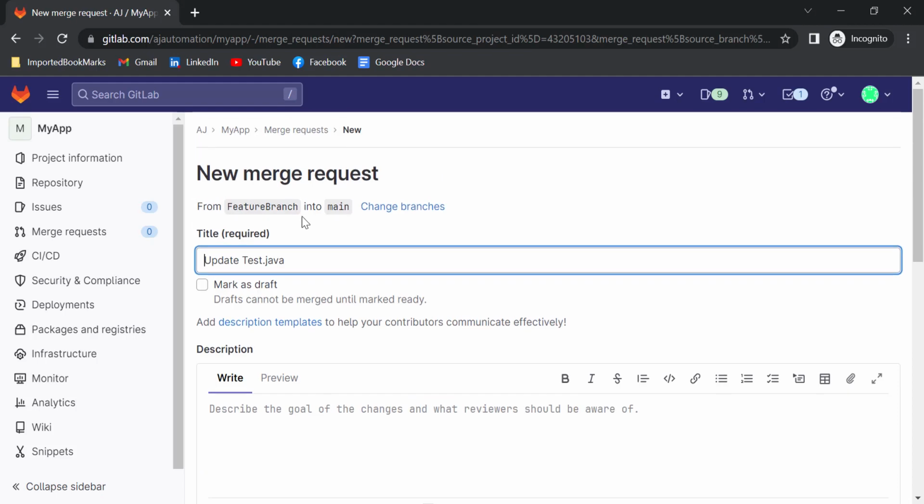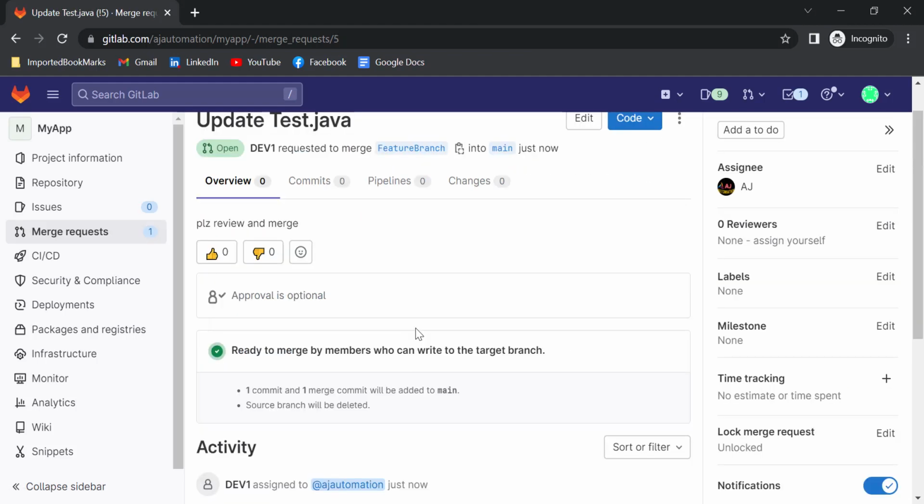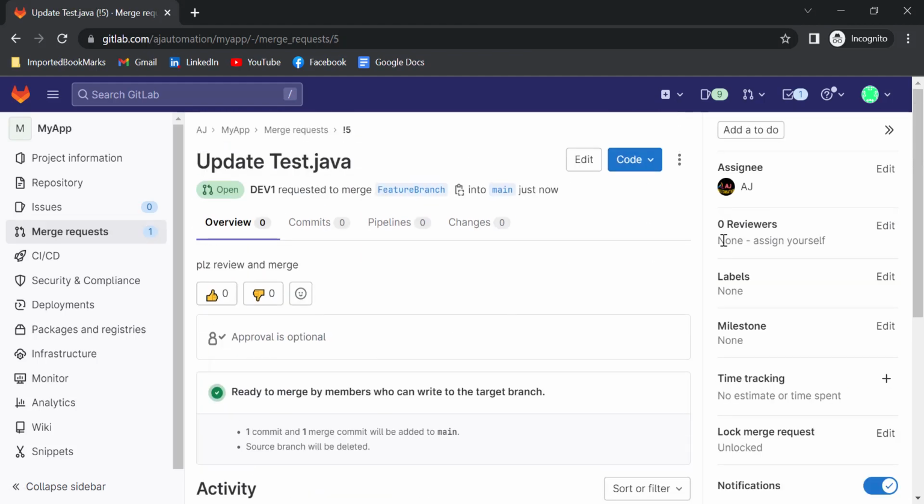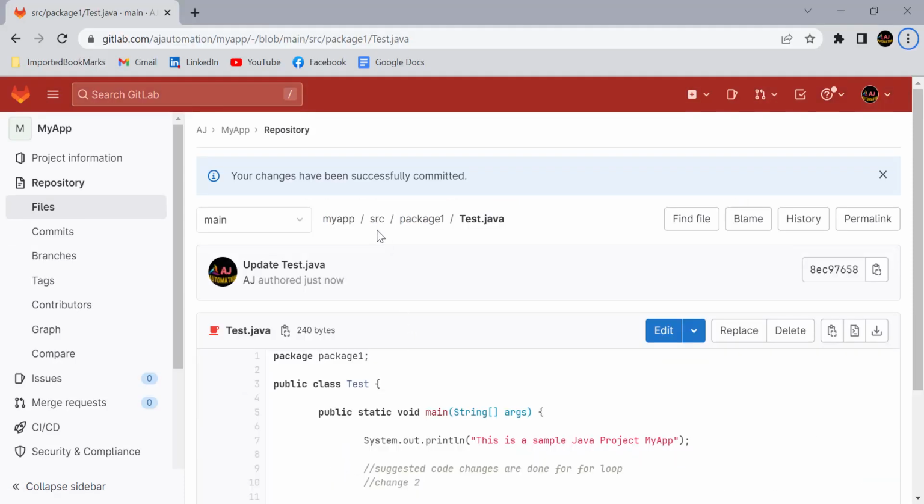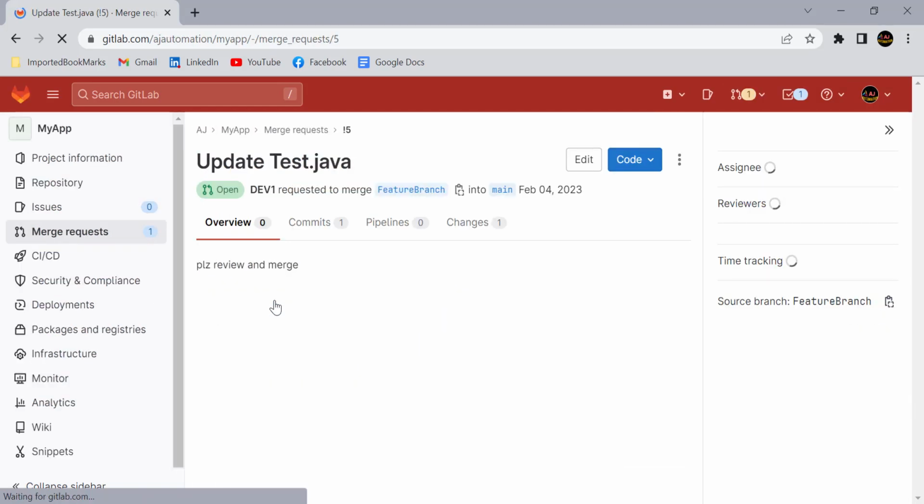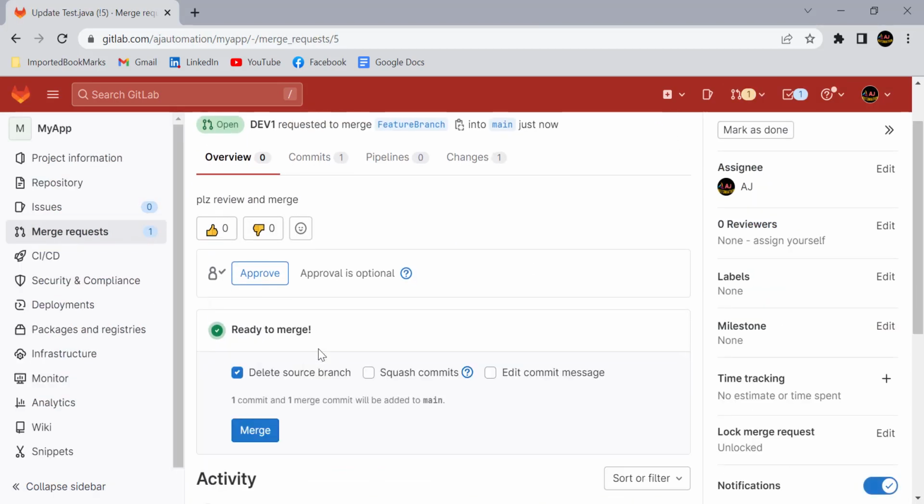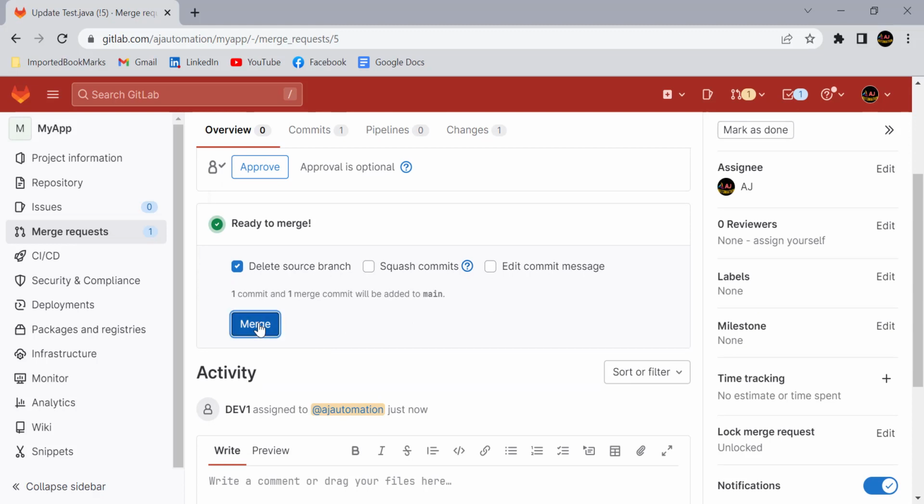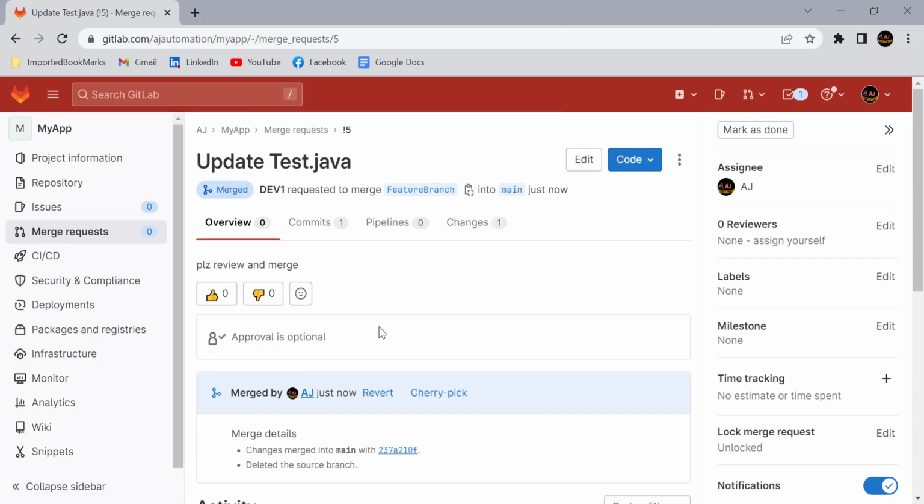Again we got that new merge request page. This merge request will be given to the senior person and he will be able to merge into the protected main branch. So AJ will get that merge request here and he will be able to merge into the main branch. So whatever changes Dev1 has done in the feature branch are merged into the main branch now.